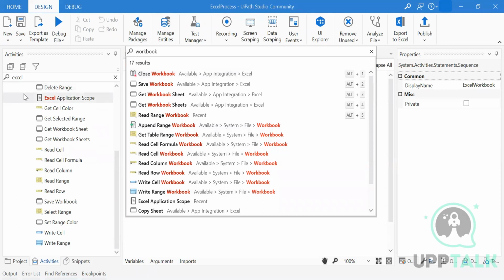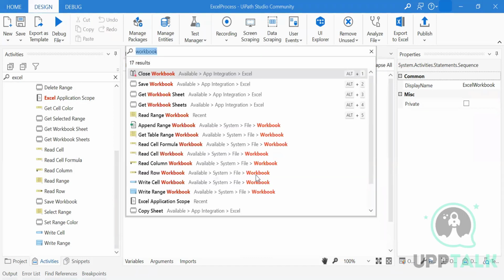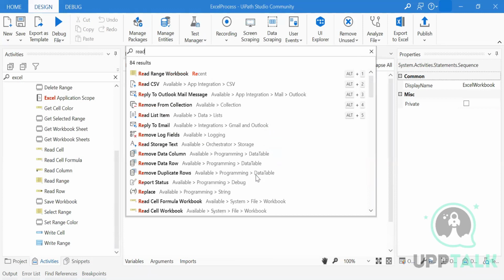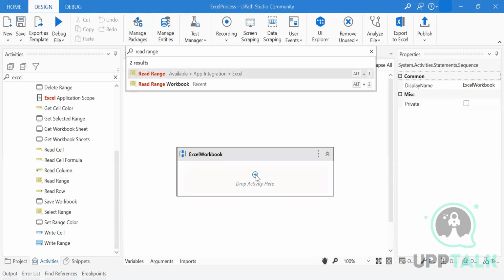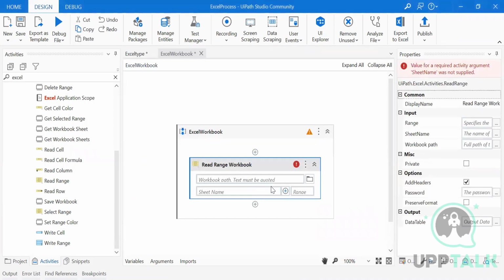Okay, so now we'll see the basic activity. Let me take the Excel workbook activity. I want to read data, so read range. Can you see read range workbook? Yes. So you can give the workbook path, the sheet name, and the range of data you want to read. I'm teaching you the basic workbook activity, Ajit.